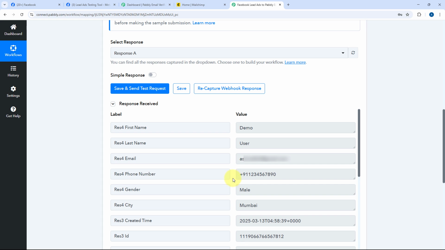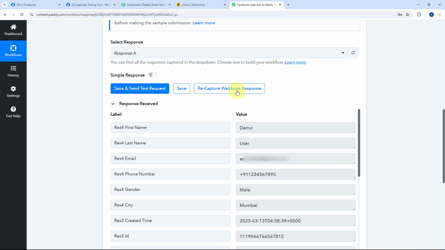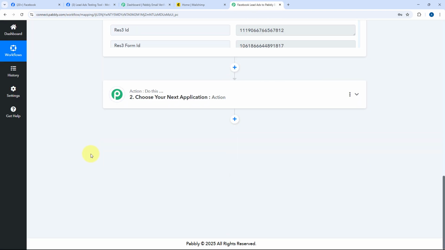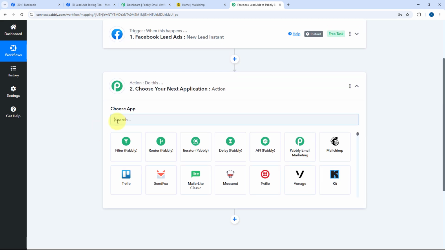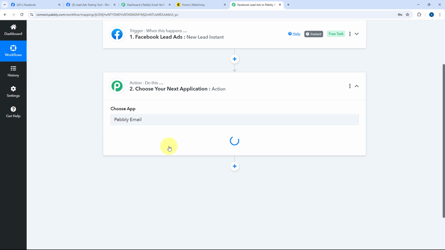Now after this, let's move to step 2. And in step 2, we want to send the same email address to Pabbly email verification. And using Pabbly email verification, we are going to verify this email address received from the new lead. For that, just scroll down, come to this action step, and here in Choose App, search for Pabbly email verification. Just select it.